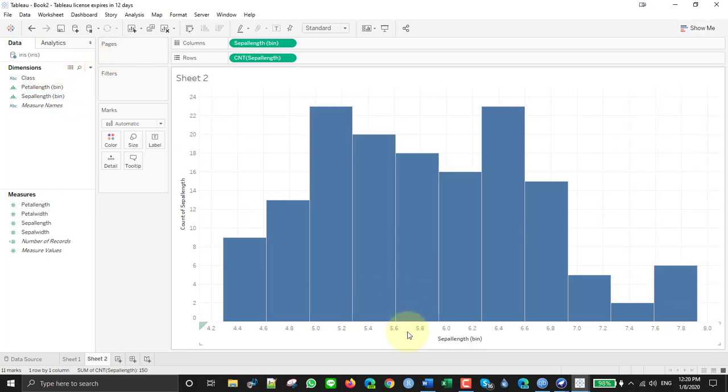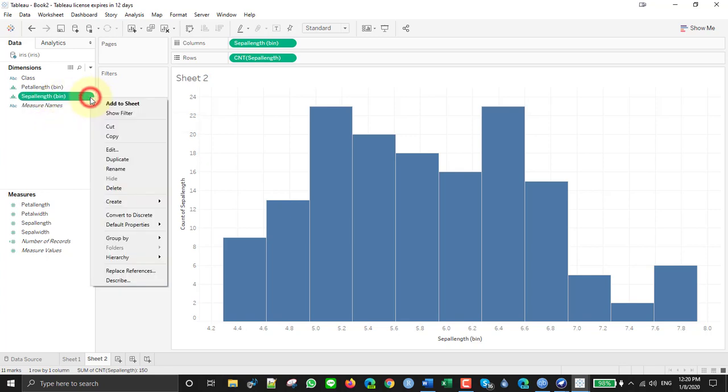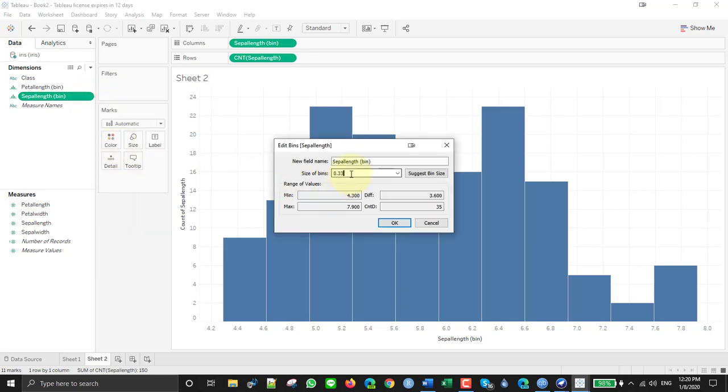One way to do this is with sepal bin. So I go to sepal bin. By the way, it seems that Tableau divides the attributes into numeric attributes here and non-numeric here. So class, of course, is non-numeric, but since we made the histogram, it has also made petal and sepal lengths non-numeric, because those are now intervals. So anyway, you can edit the intervals.